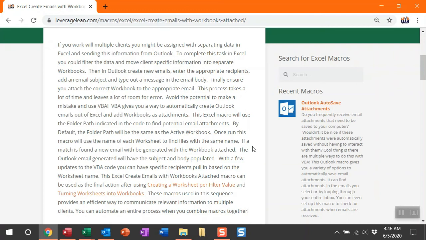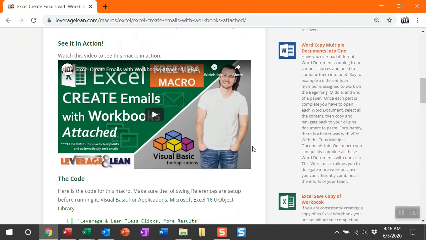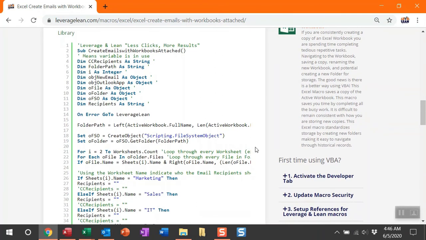And I also have additional Excel macros, create worksheet per filter value, and turn worksheets into workbooks. When used together, they can automate this entire process. Alright, if you've yet to see this macro in action, go ahead and check out our See It in Action video here. And if I continue to work my way down the page here is the code that is going to do this work for us.